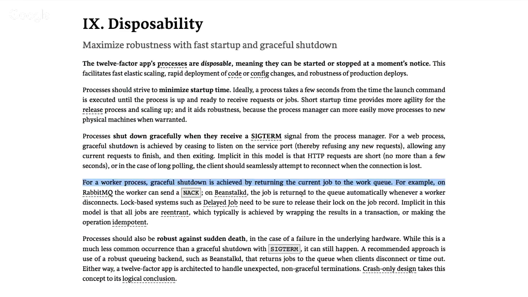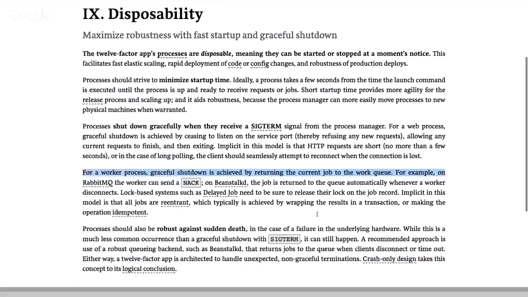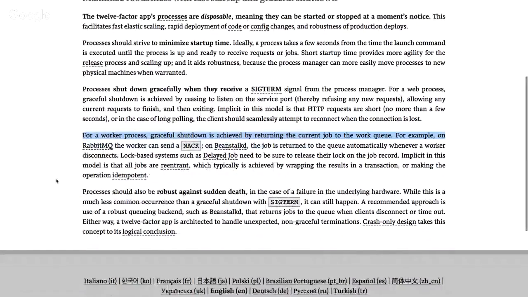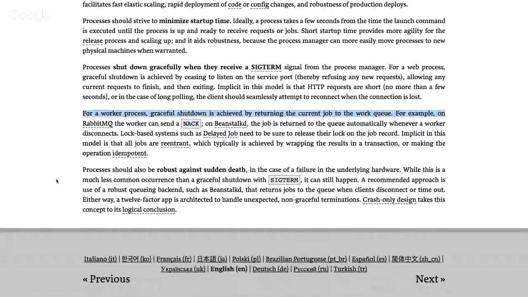For example, on RabbitMQ, the worker can send a nack, or on Beanstalk, the job is returned to the queue automatically whenever the worker disconnects. So for these two worker setups, on RabbitMQ the worker can send a nack, and on Beanstalk the job is returned to the queue automatically whenever the worker disconnects.